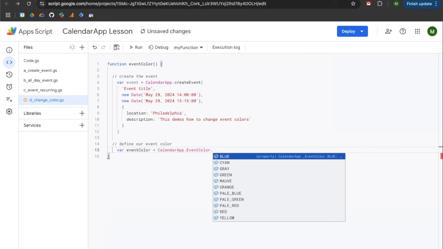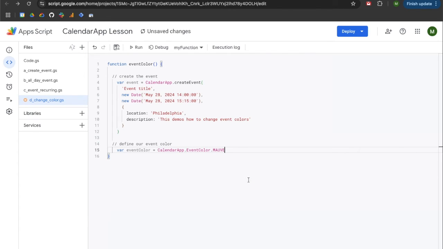This is where you can pick all of the colors that are available within CalendarApp. So we have blue, we have cyan, we have gray, green, mauve, all these different types of things. So you can pick whatever color you want. I'm going to pick mauve because why not? So once you pick your color, we're going to hit enter twice. We're going to align our cursor with 14 and 3. So we'll use shift and tab, and now you can see we are aligned. We have 2 slashes for a comment, and now we are going to add the color to our event.